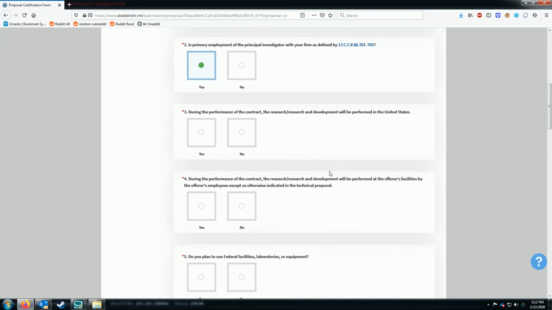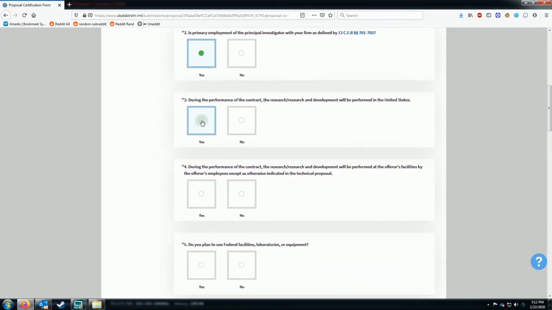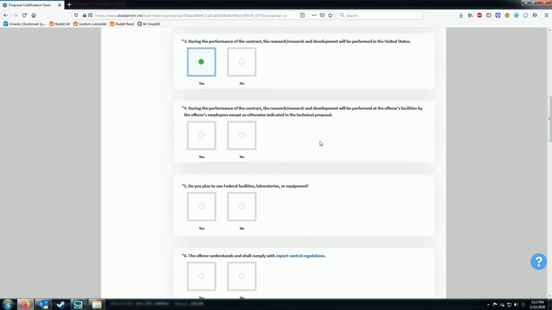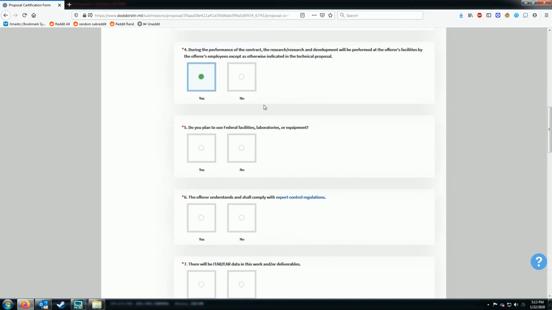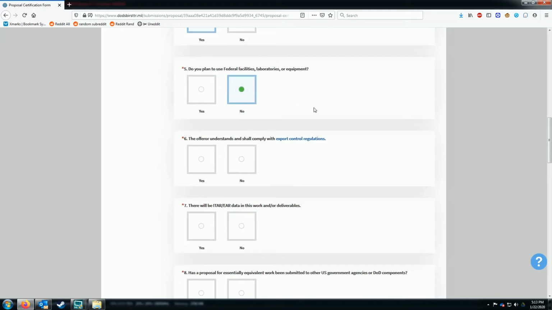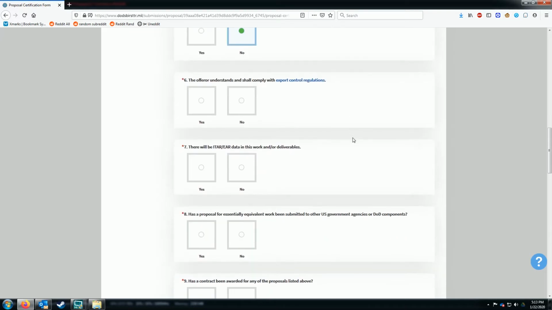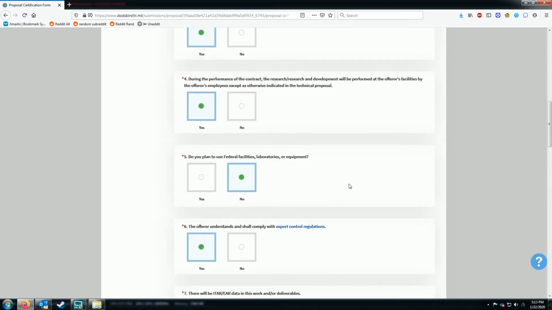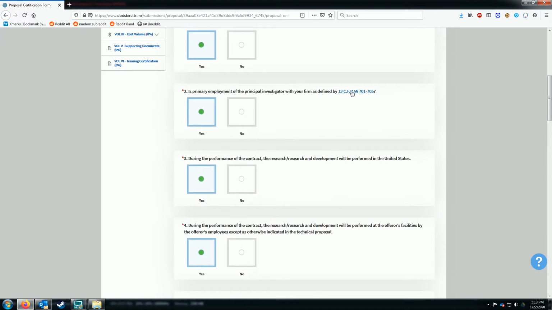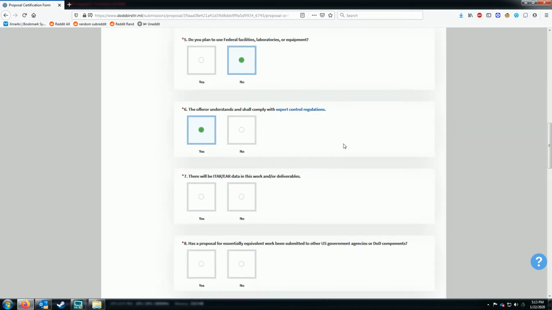That all of the work will be performed in the United States, that it will be done at your facilities by your employees, unless you are using a subcontract or anything like that. Essentially, they want to make sure you're not farming out the work. Whether or not you are using federal facilities, that you will comply with export control regulations. And if you have any questions on some of these items, any of these blue links will take you directly to that piece of information.